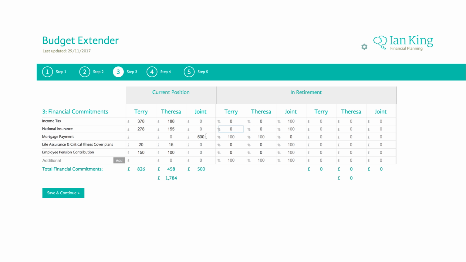You may recall that we added £500 per month rental income for Terry. This will be taxable on him, so we need to adjust the income tax figure for Terry. £378 is the projected tax on Terry's earned income, and after calculating the tax due on the rental income, we realise that we need to add a further £100 per month to this figure. In this instance, we can simply overwrite the existing figure by changing the number to 478 as illustrated. Remember to save before moving on to the next step.